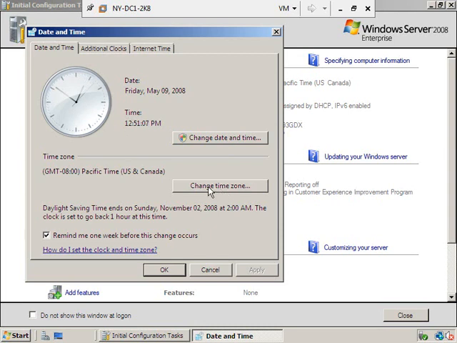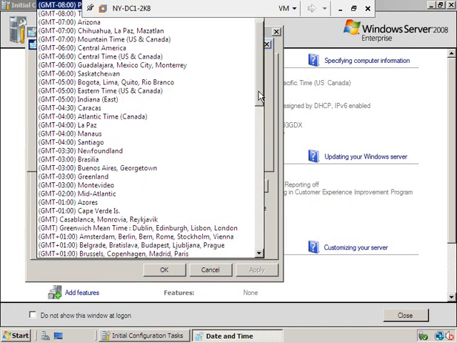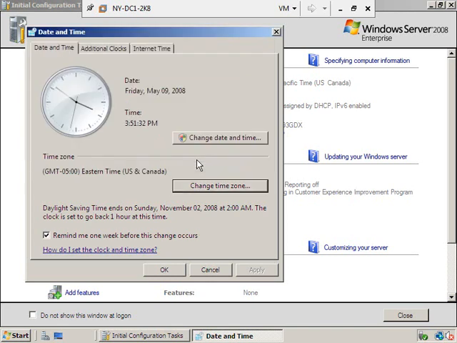I'm going to change the time zone though from Pacific to Eastern because, well, Eastern is where New York is. So always select the time zone that you are in, or I really should say the time zone that the server is in. Alright? I'm going to leave it and allow it to automatically adjust the clock for daylight savings time and tell it okay.